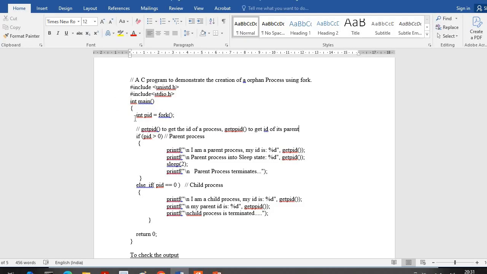C program for zombie state process. After including the header files, the main process creates a child process by using the fork system call. This is the part of the parent process. This is the code for the child process. In the parent process, the first print statement prints the ID of the parent process. Then the parent process goes to sleep state by invoking a sleep system call, and then the parent terminates after the specified units of time. The child process prints the ID of the child process. It also prints the ID of its parent process by using getppid. Then the child process terminates without any delay.